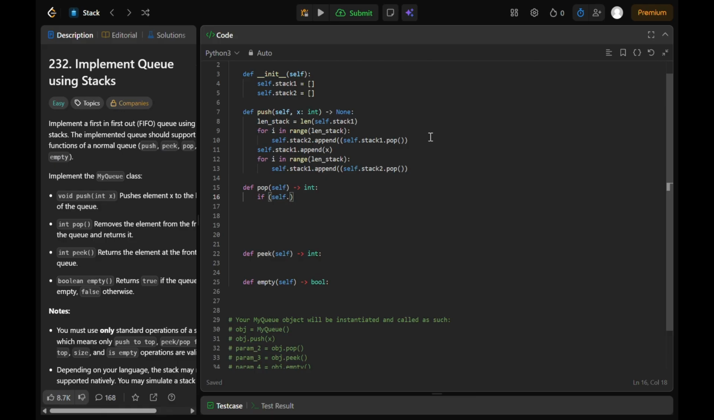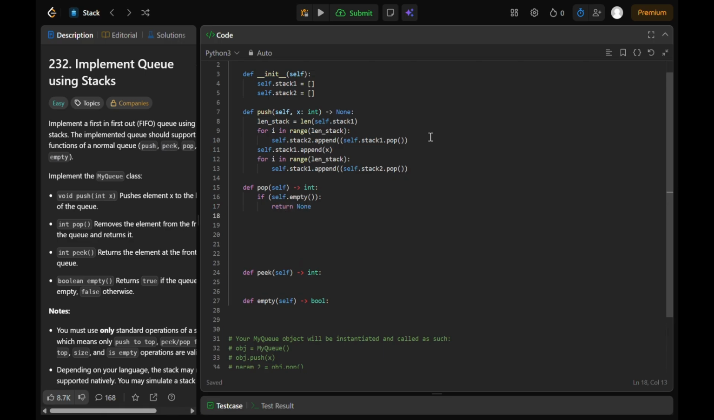For that we are going to use its inbuilt function. Later we are going to write this empty function also, to check if there is any element or not. So we check whether self.empty runs. If this empty operation says true, that means there is no element, so in that case we are going to return none, right?